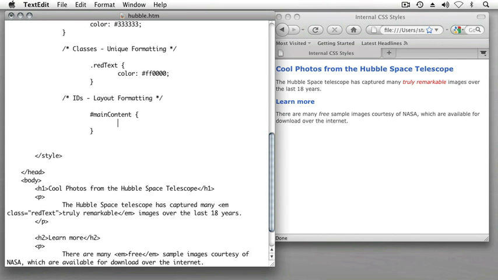So first thing I'm going to do is tab over a few times, and within the declaration block for this CSS ID, I'm going to use the property that will allow me to format background color, which is background-color, followed by a colon, and then the value that I would like to apply. And again, from any graphics program, you can look up hexadecimal values for color, or look them up on the internet. I just happen to know that #FFFFFF will give me white.